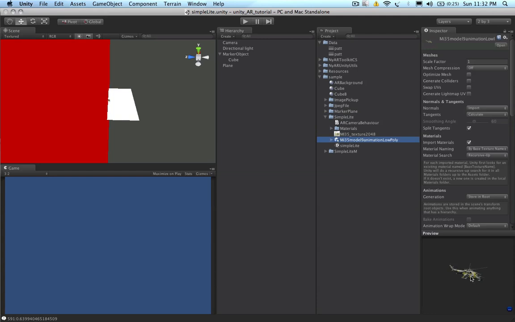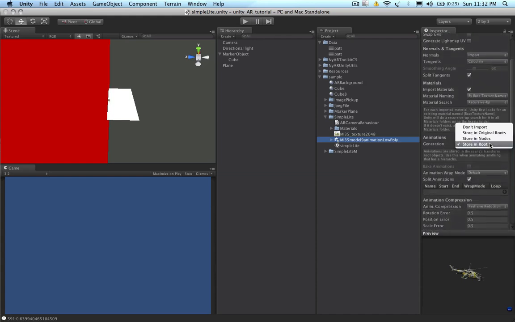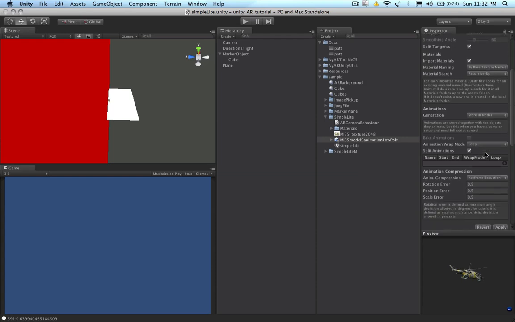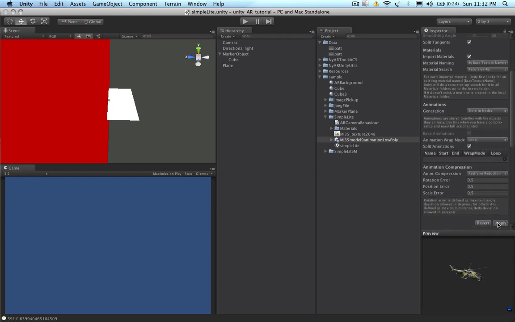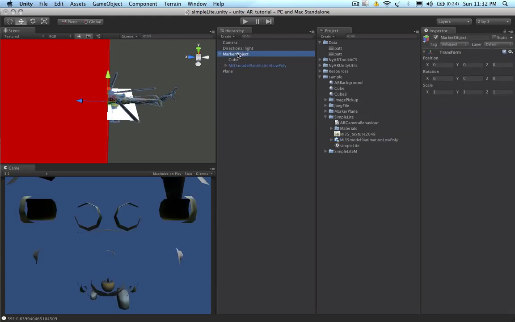So you see it has come across in Unity, but before we can use it over here, we will do a couple of changes. First of all, look into the animations and do store in nodes, and wrap mode is loop. So your rotor, which was animated for one complete circle, will now keep on looping and hence rotate indefinitely. Apply these changes, give it a moment, and now simply drag and drop and make it a child of this marker object.